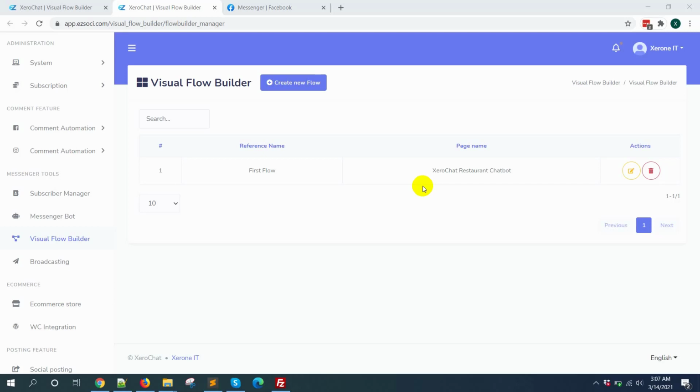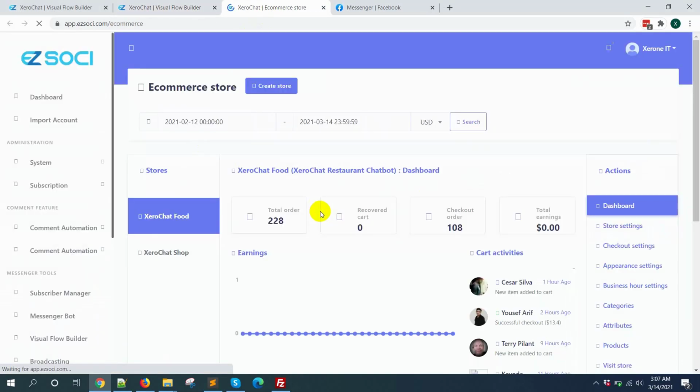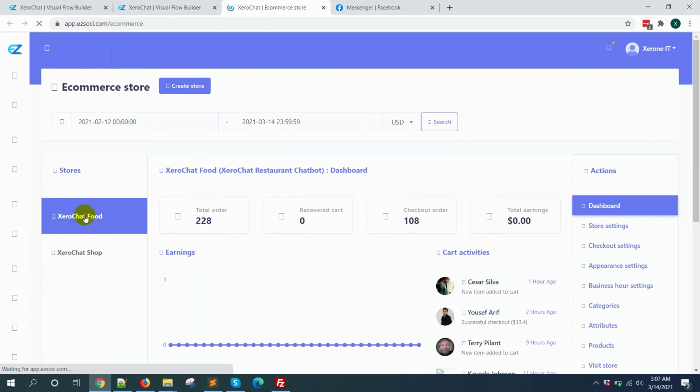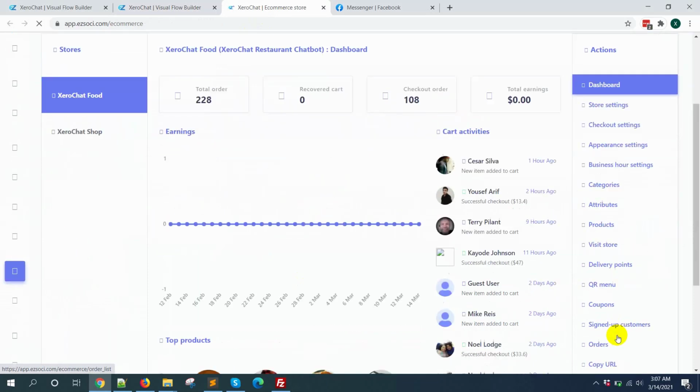Let me show you how to set up e-commerce product inside Facebook Messenger as a carousel. As you know, XeroChat has a full featured e-commerce system and you can set up inside Messenger or outside Messenger. So in this video I am going to show you how to set up this e-commerce product as a carousel. First, you can see I have already created an e-commerce store, a restaurant, XeroChat Food, here.